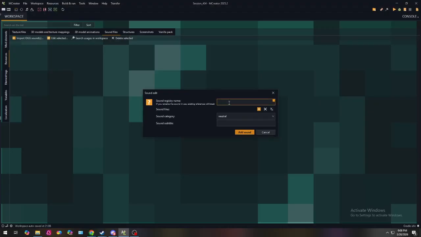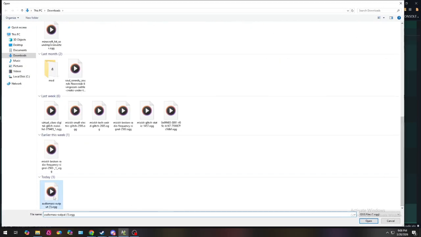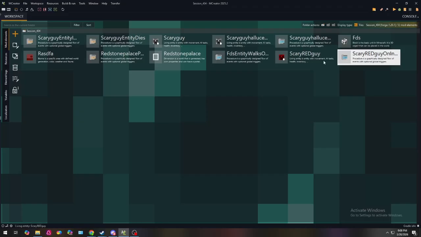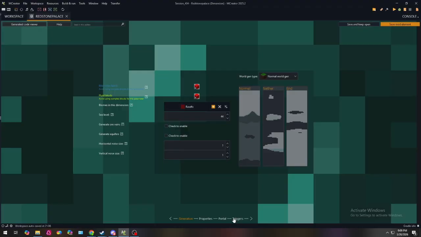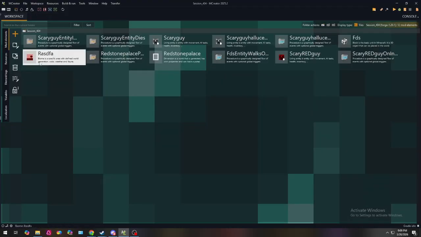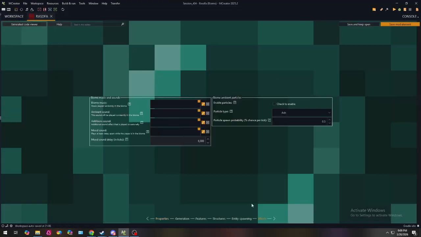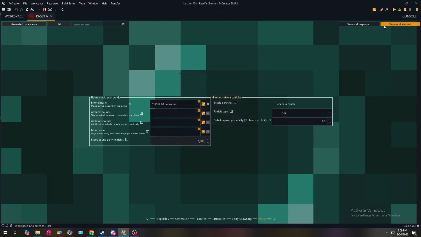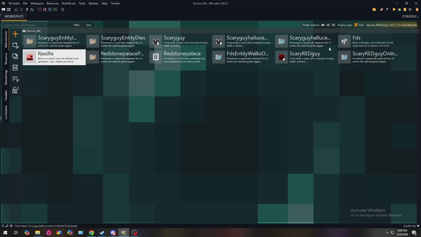Okay, I just downloaded it. I'm just gonna name this Red Music, and I'm gonna import it. There it is. It's gonna be music. I'm going to put it in as biome music. Okay, there we go. Now let's test it out.